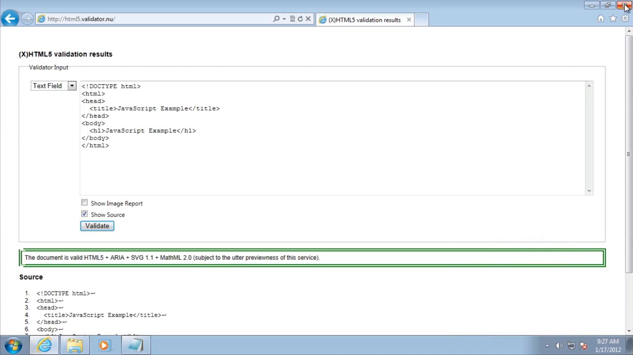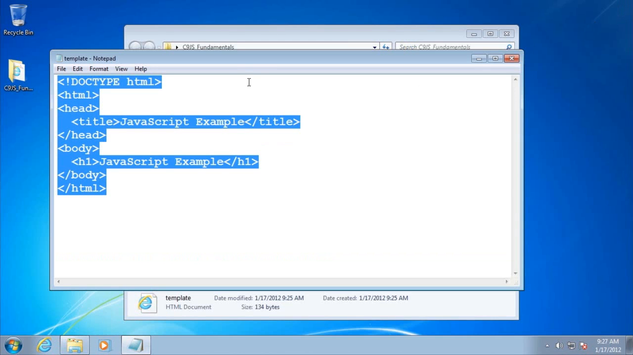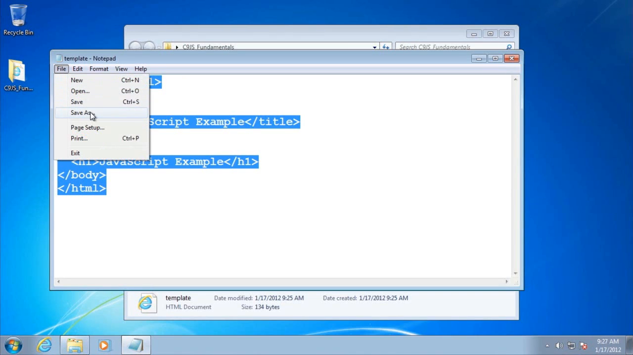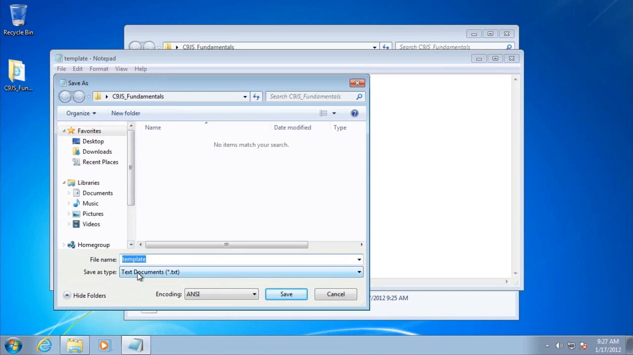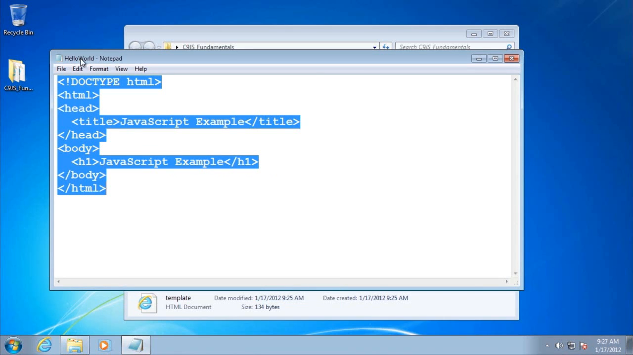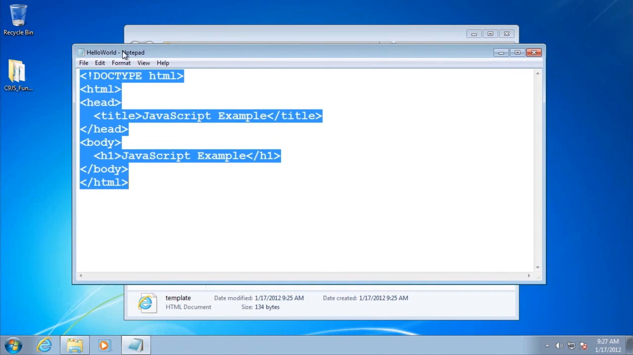All right, so let's go ahead and shut this down for now. And what we want to do is use this template to create our very first JavaScript example. So I want to change the file name here. I don't want to overwrite my template.html. I'm going to hit File, Save As, making sure to change the Save As type to all files again. And this time, I'm going to just type in Hello World. This is a little warm-up exercise for us. And I'll click Save. And you should see Hello World at the very top of the title bar.